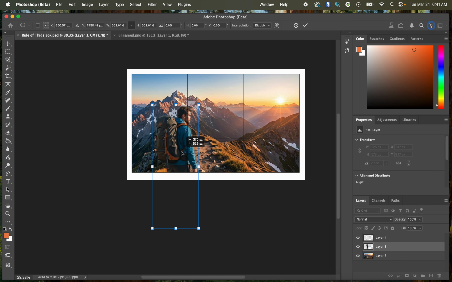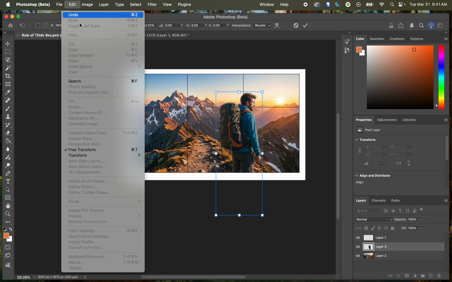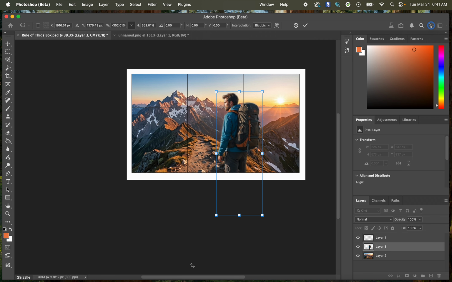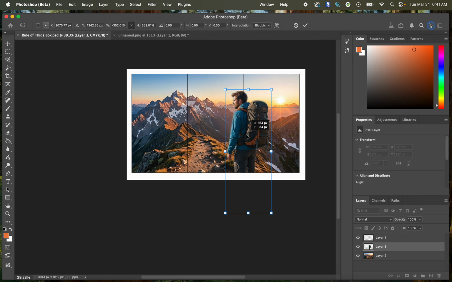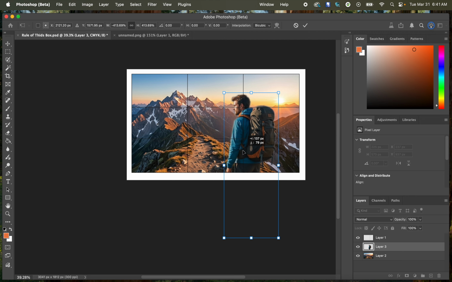For me right now, I'm going to go ahead and move him here, as if he's looking over towards the sun. Let's see how he would look if I flipped him over and turned him around. I actually kind of like this a little bit better. It's almost like he's looking down the trail at the mountain peak. I'm going to make him just a little bit bigger.